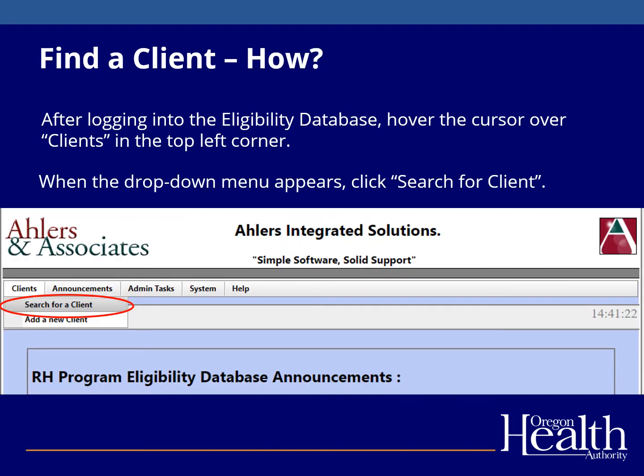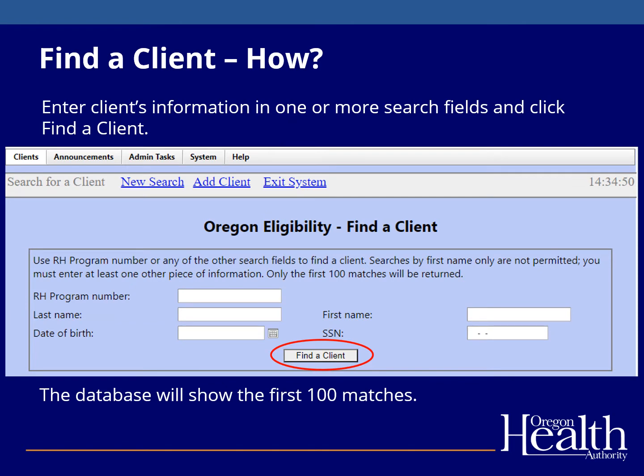To search for a client, hover your mouse over the Clients tab in the top left of the window and click Search for a Client in the drop-down list that appears. This screen will then appear, where you should enter the client's information in one or more of the fields and then click Find a Client. The database will then show the first 100 matches if there are any.